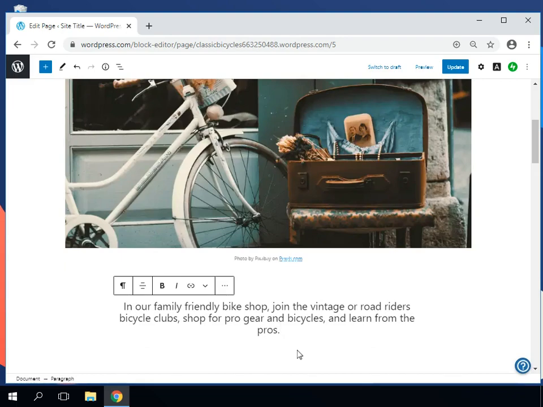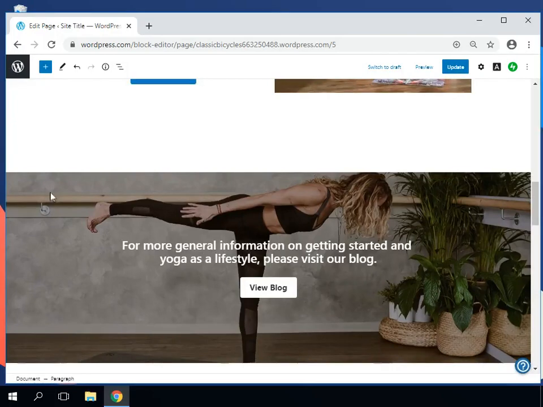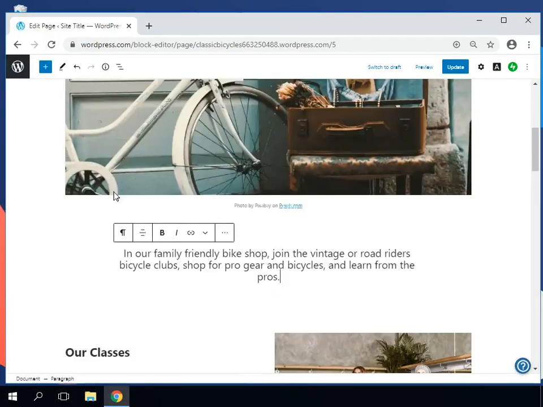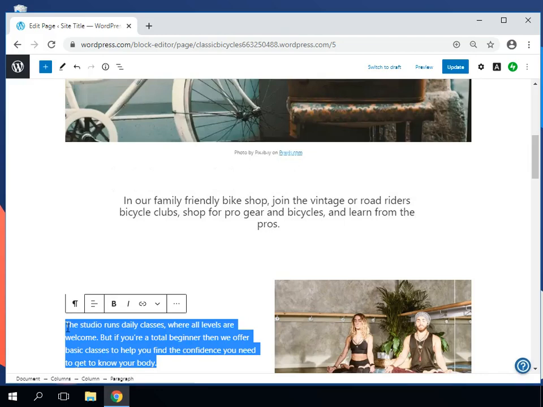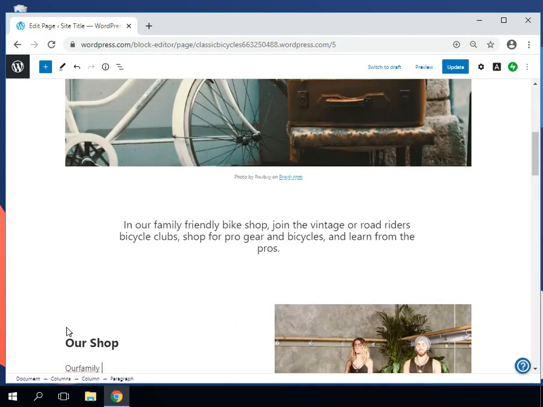In the next heading, change our classes to our shop. Change the paragraph text to read, our family-oriented shop includes a retail store where you will be greeted by our friendly staff and made to feel right at home. You can grab a smoothie at our smoothie bar and browse all the gear you're looking to use during our next ride on the road or at the beach.